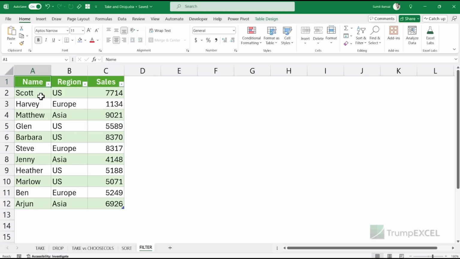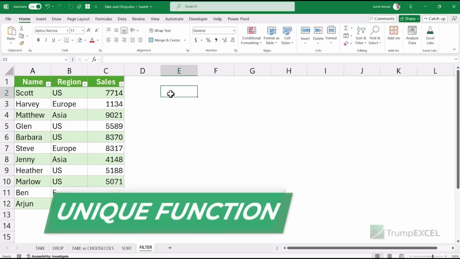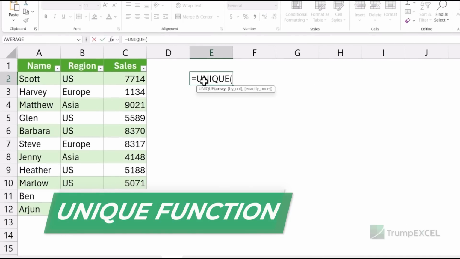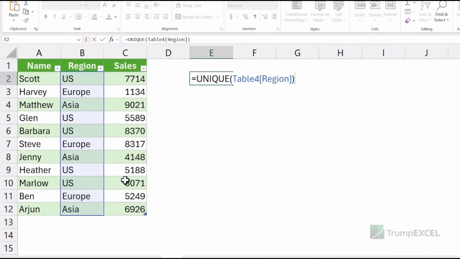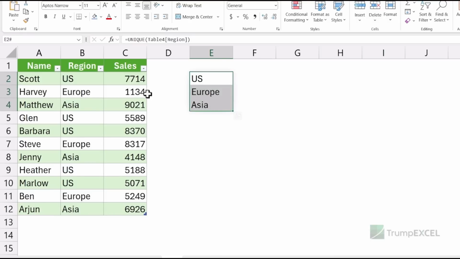I want to get the name of the person who has done maximum sales. So let me first create that dropdown. I'm going to first use the unique function to fetch the unique number of regions here. So these are the names of the regions that are unique in this list.